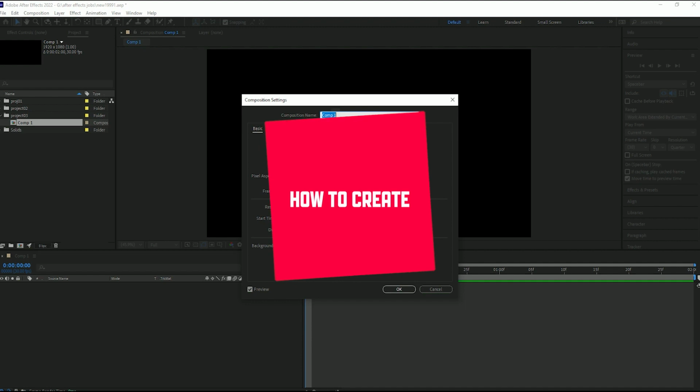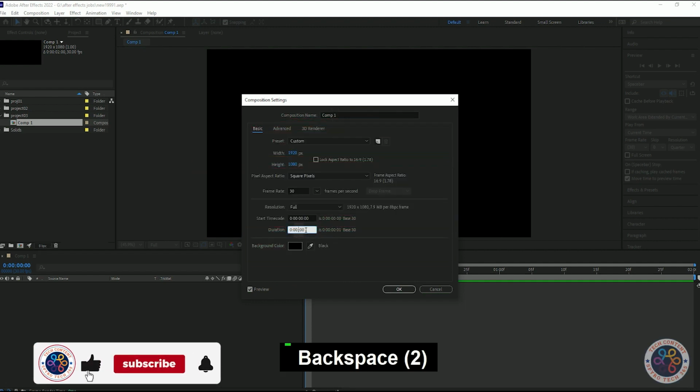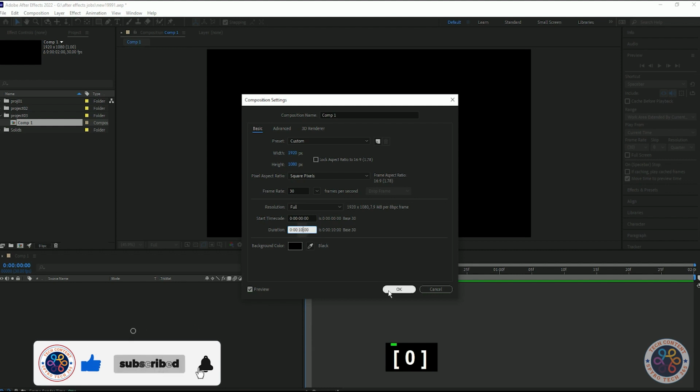Now, create a new composition. Name it as what you like. Set width 1920 pixel and height 1080 pixel. Set frame rate to 30 and time duration to 10 second.